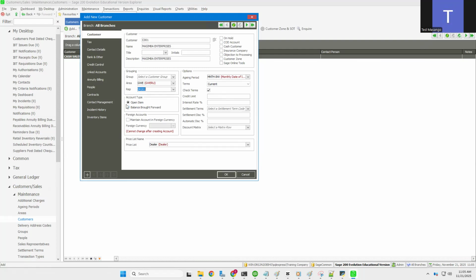Right? Balance forward doesn't give you an accurate age analysis. Why? Because what it does is it takes the payment and matches it against the balance sitting on the customer's account. So it doesn't really go to a particular invoice. It just goes to the balance which is on the account. And that doesn't give you an accurate age analysis report.